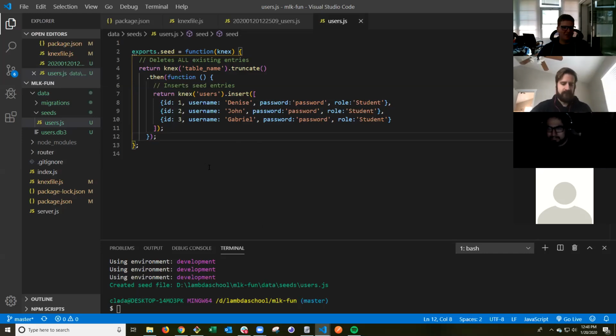All right. So is everybody here? Yes. All right. We're going to go back into our command line now. And we're going to type in another knex command. This is going to be knex seed. Don't mistake this for the plural seeds, but it's seed run. And push enter.